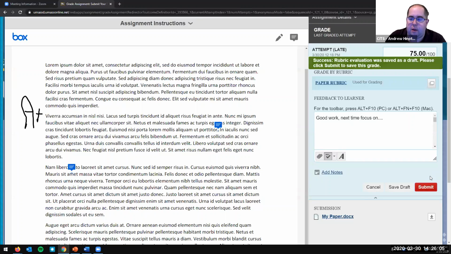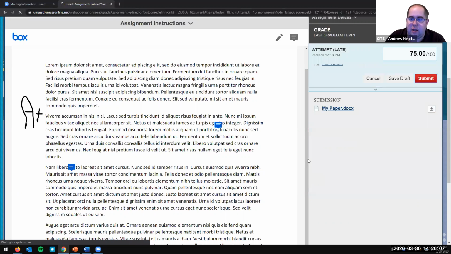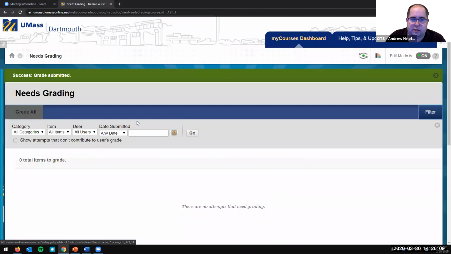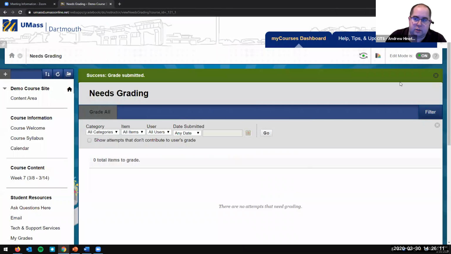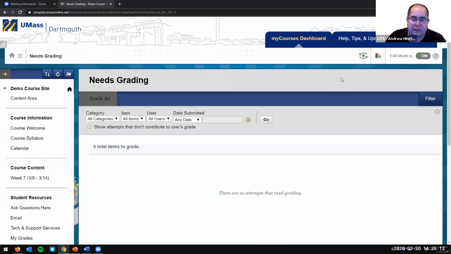And when I click submit here, it saves what I just did, submits it, and then it goes off to the student now that they can look at it and say they can see what was graded and what was done.